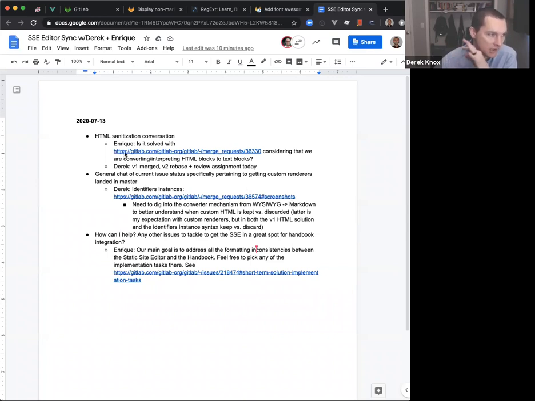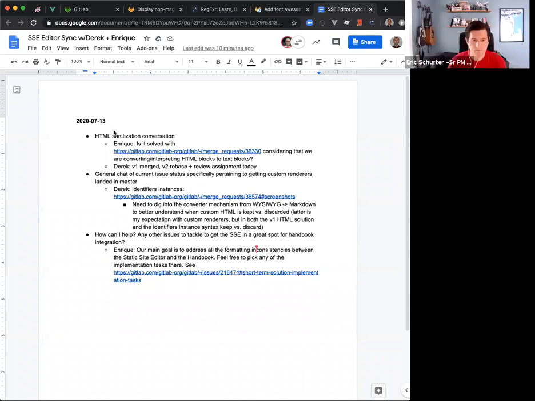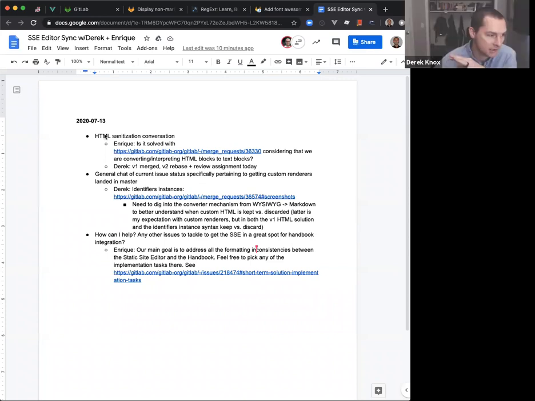So I'll just go over them top level first. So first, these 3 bullets: HTML sanitization, then just the general chat of where we are with our current issues, like with what I'm working on currently in custom renders, what's the status of those? And we'll go over that. And then lastly, how can I help Enrique? Obviously, he's been tasked with kind of everything to help shepherd this whole process along. So those are the high level things. So first one is HTML sanitization.